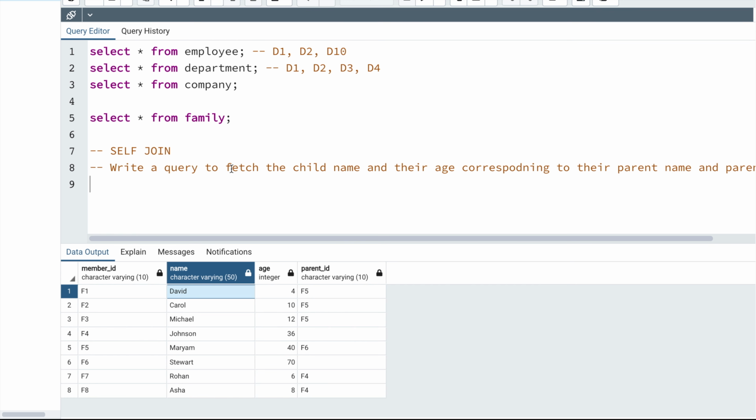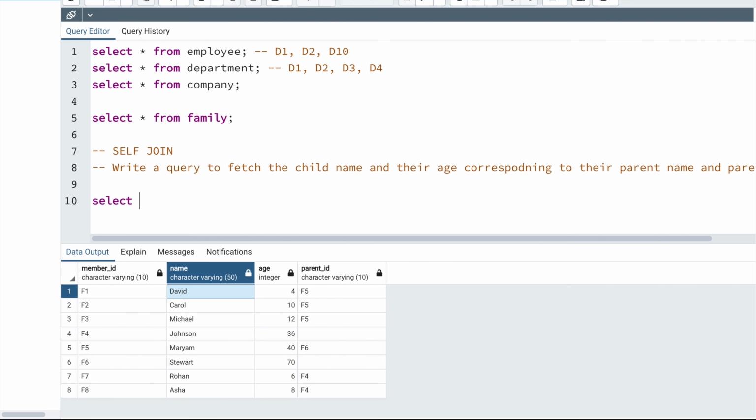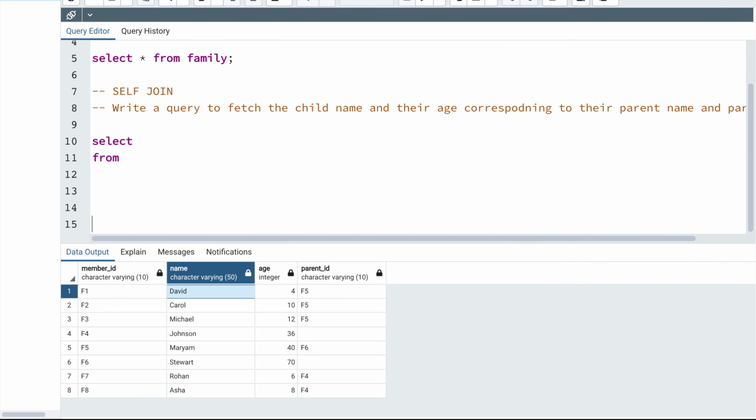So let's say your supervisor comes to you and gives you a requirement where he asks you to write a query to fetch the child name and their parent name, okay, along with their ages, something like that. So you need to find the child and their parent, but the problem is all of this information is stored in the same table. So I'm going to write this query. So I'm going to say select from, okay, and I know that my table is definitely going to be this only table, that is family.